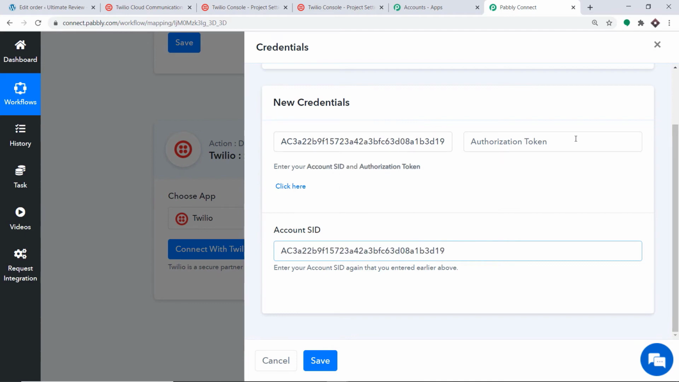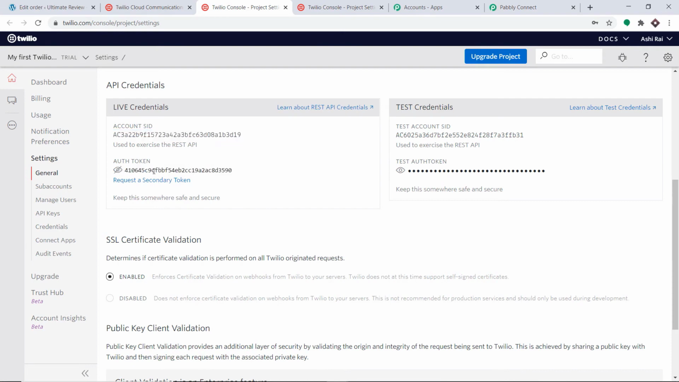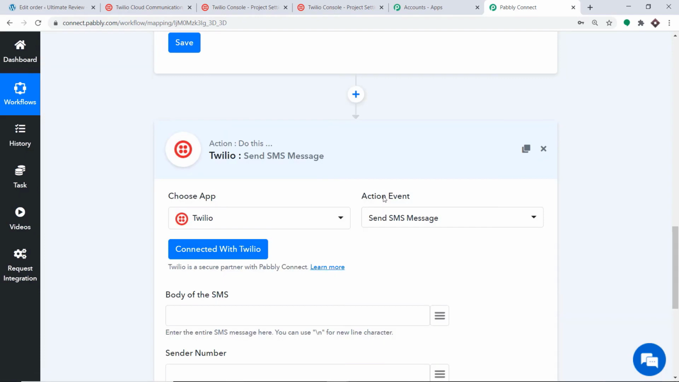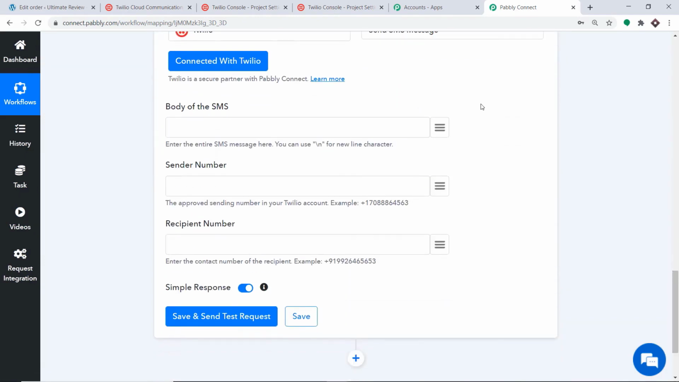Okay, now we have to get the authorization token. So to get the authorization token, just remove this privacy. Copy this and paste it here. Okay, so we have entered the account SID and we have entered the authorization token, and also we have re-entered the account SID. So just click on save. When you click on save, a set of blanks has appeared in front of you. The purpose of these blanks is very simple. We are going to construct an SMS from the data that we have received from WooCommerce via Pabbly Connect.